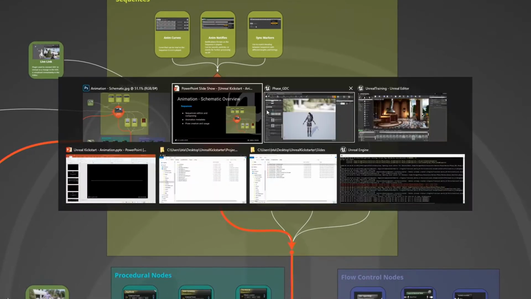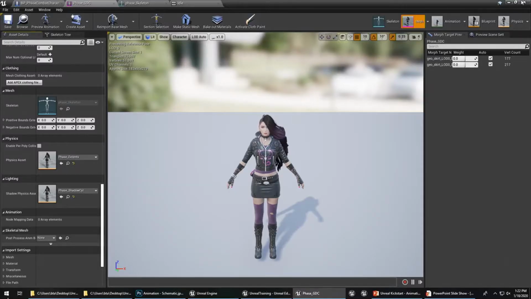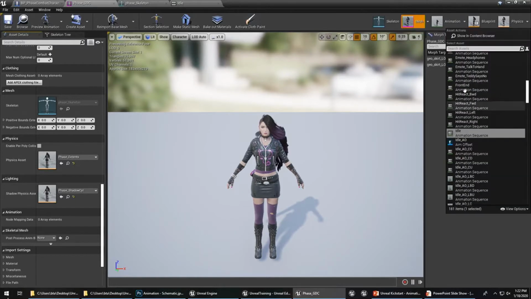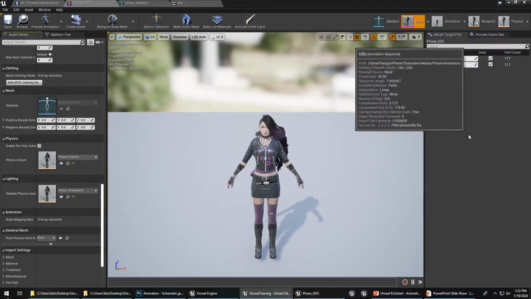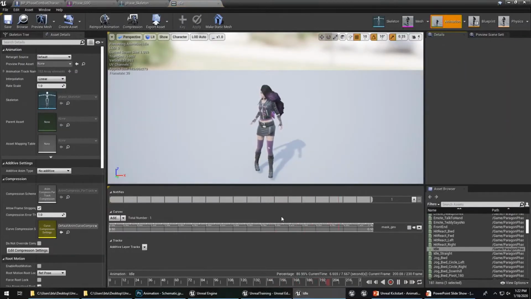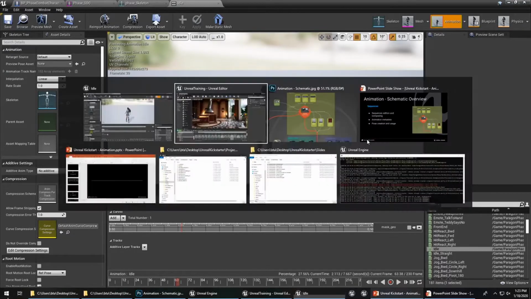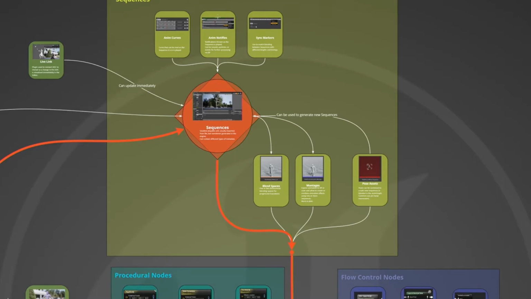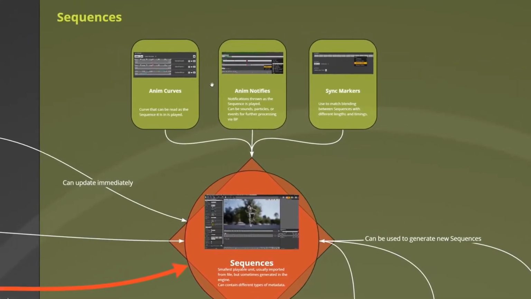The sequences, we can see here that we can have a lot of them assigned to the same skeleton, and on them, we have a timeline. Here we can play it forwards and backwards and such, but also we have some metadata associated to them, and we can combine them together in different kinds of assets. For example, the metadata that we can have are animation curves.